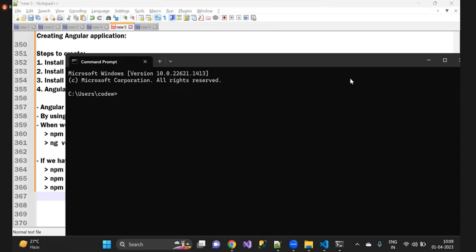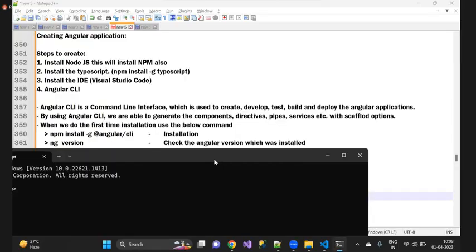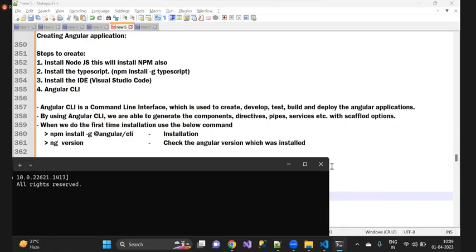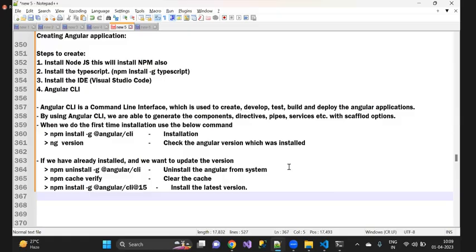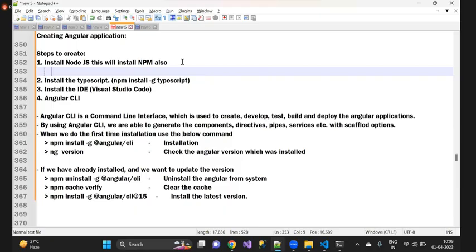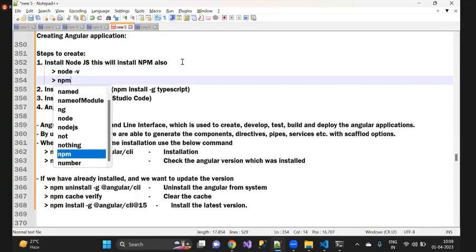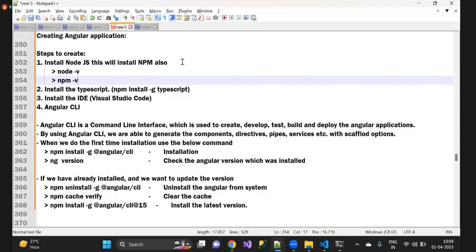Deepak, did you check the Node.js version? Node and NPM, please check whether those two are installed or not. Deepak Sri Krishna, please check node -v and npm -v. To check whether these two are installed, you can give node -v, after that npm -v. If these are installed, then automatically TypeScript will get installed.